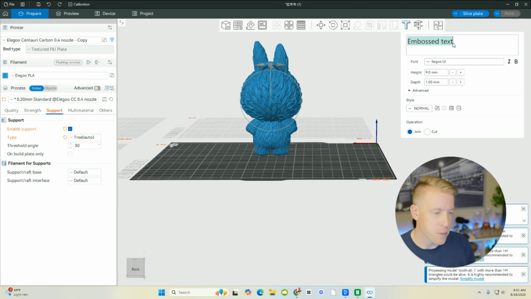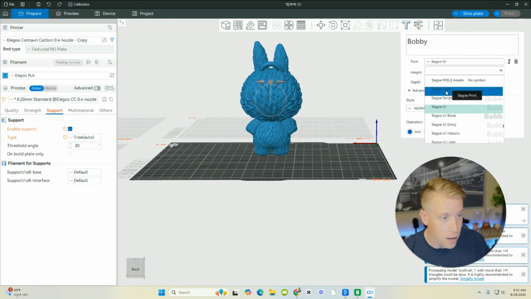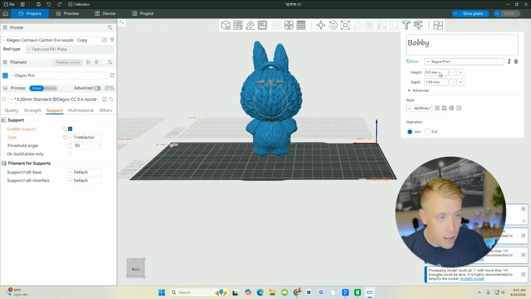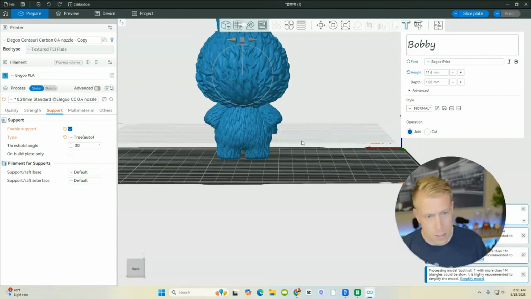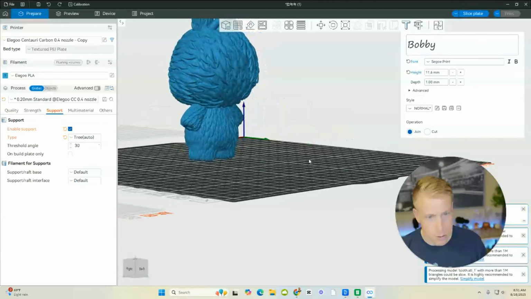A lot of times when I'm 3D printing toys for kids like this, I'll put their name on it. And say if their name was Bobby, I can change the text, the style of it, and then I can change the height. Essentially any setting you could think of when it comes to text, I can change it here. The height, I can sit here and just increase the size over and over. And you can't really see it that well. This text is kind of weird because it's on a rounded surface.